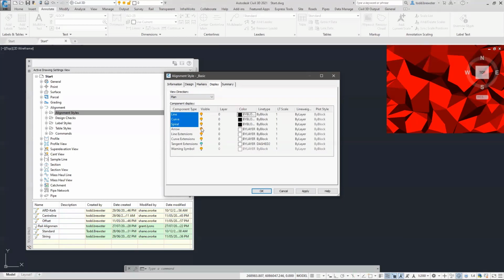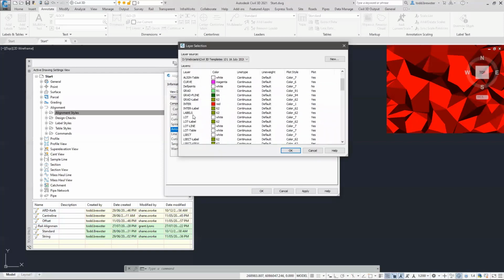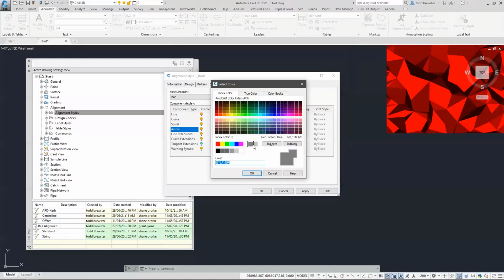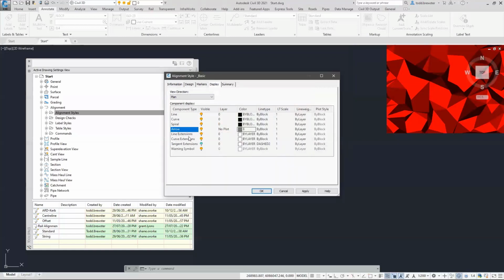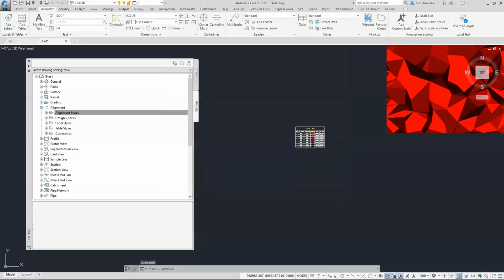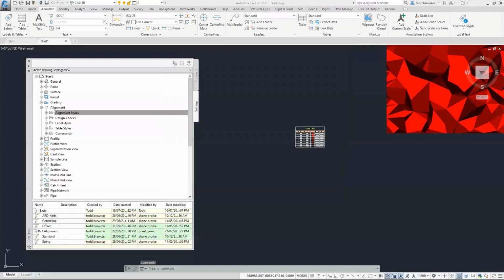I want to turn the arrow on, great, but I want to use it on a different layer. I want to put it on something I've already got set up in here called no plot, so it does not plot. But it allows me to see it. I want to make the color, let's make it 8. Don't want to see any of the other elements, turn all the extension lines off. All right, we shall save this and go and make our alignment.